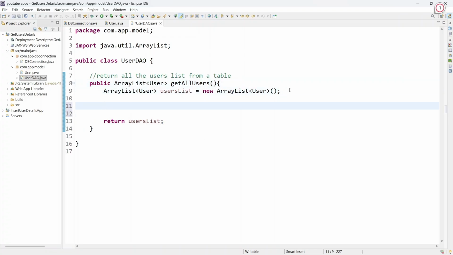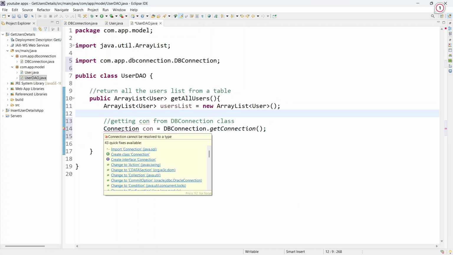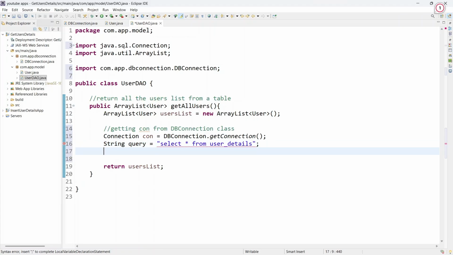All good. So let me write connection con is equal to, let me import connection. Now we will write the query. The query is string query is equal to select star from users, user details. So this is our table name.